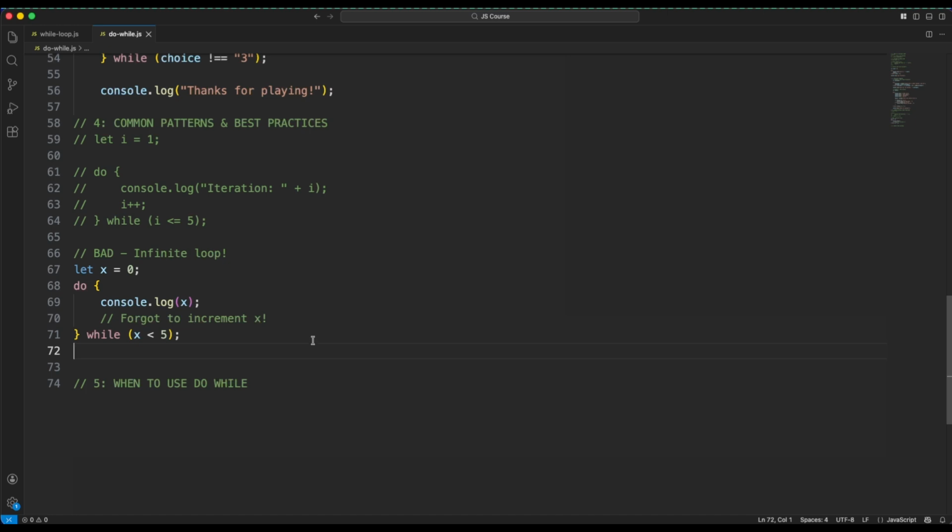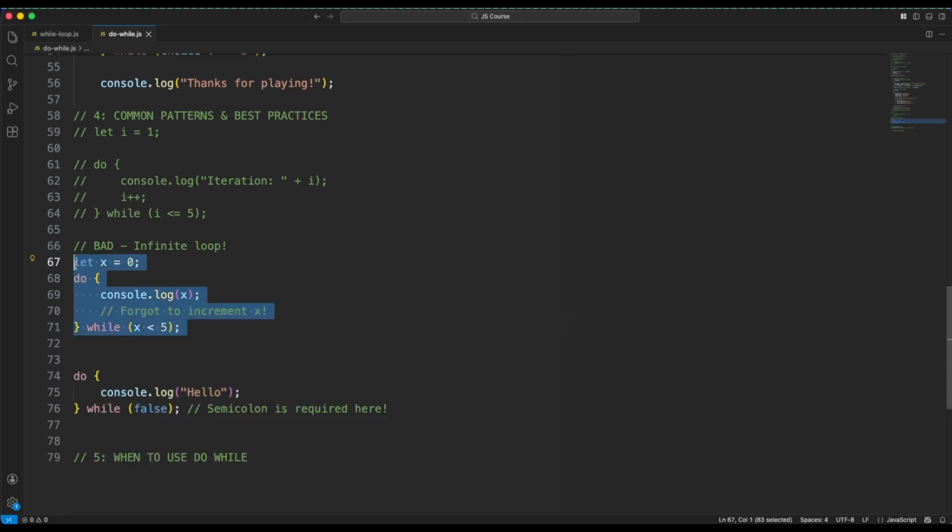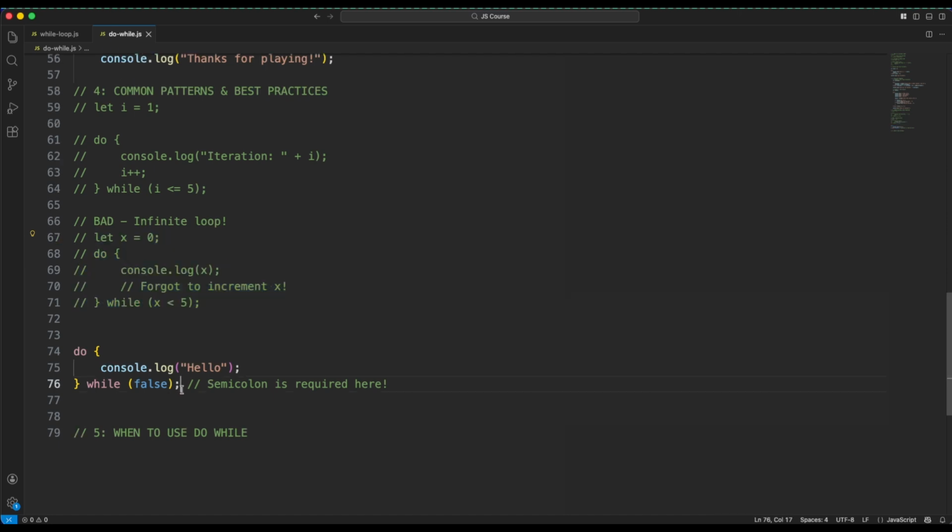Another pattern is the semicolon. Actually, don't forget the semicolon after the while condition. This is one of the few places in JavaScript where the semicolon is required. So don't forget it. And this is the code example. Semicolon is required here. Remember this.